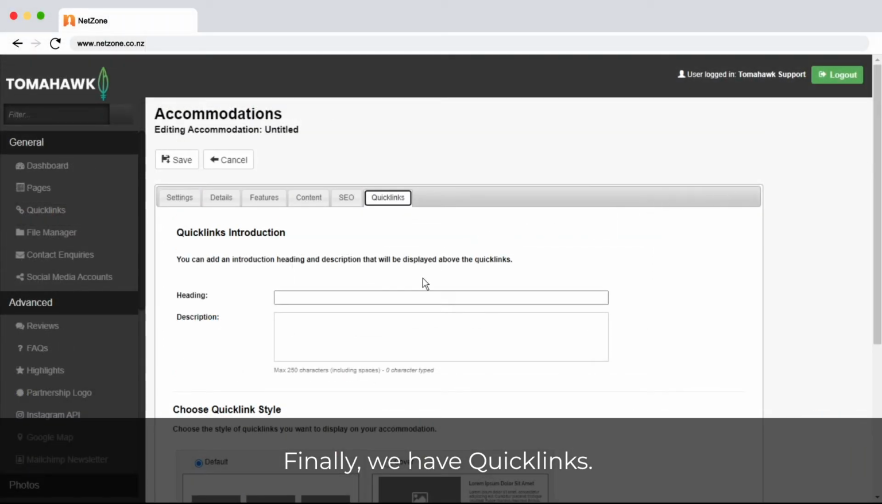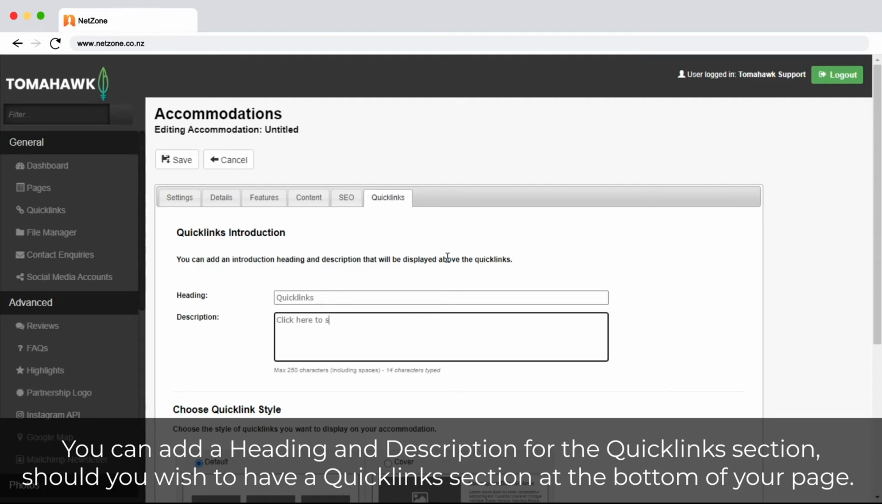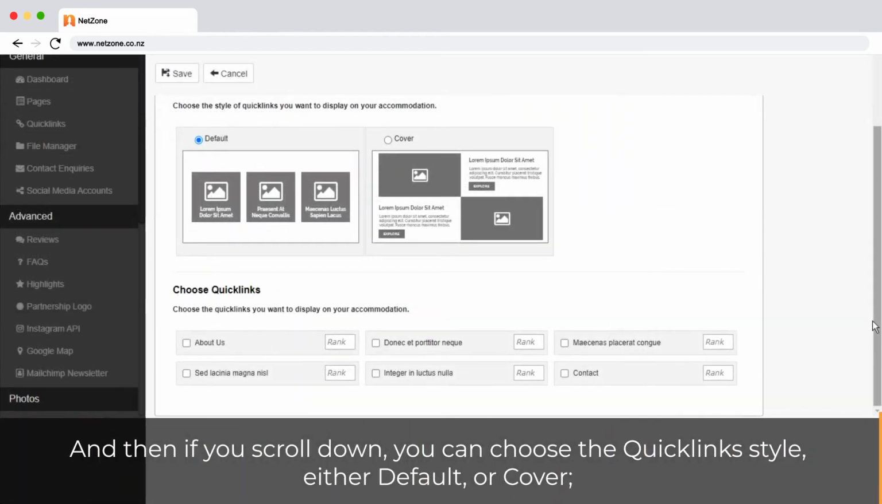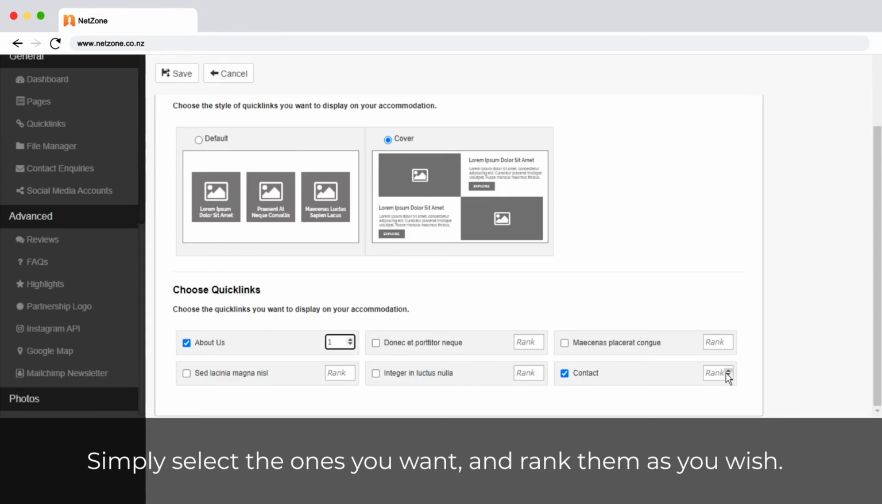Finally, we have quick links. You can add a heading and description for the quick links section should you wish to have a quick links section at the bottom of your page. And then if you scroll down, you can choose the quick links style, either default or cover, and then choose which quick links you wish to have at the bottom of your page. Simply select the ones you want and rank them as you wish.